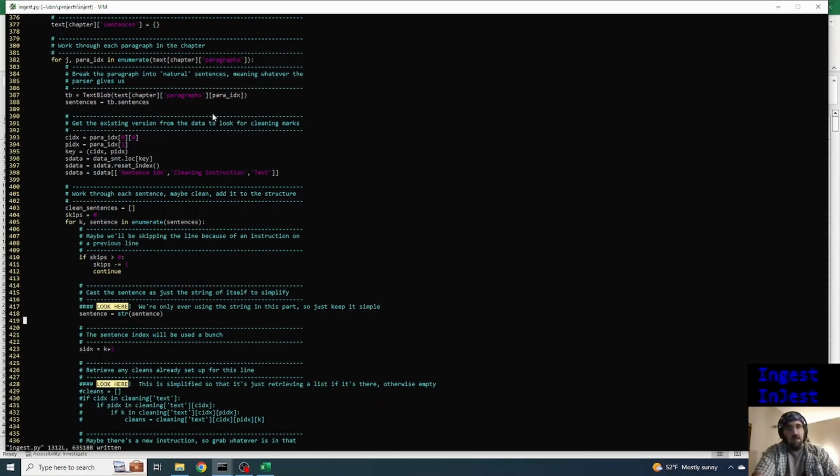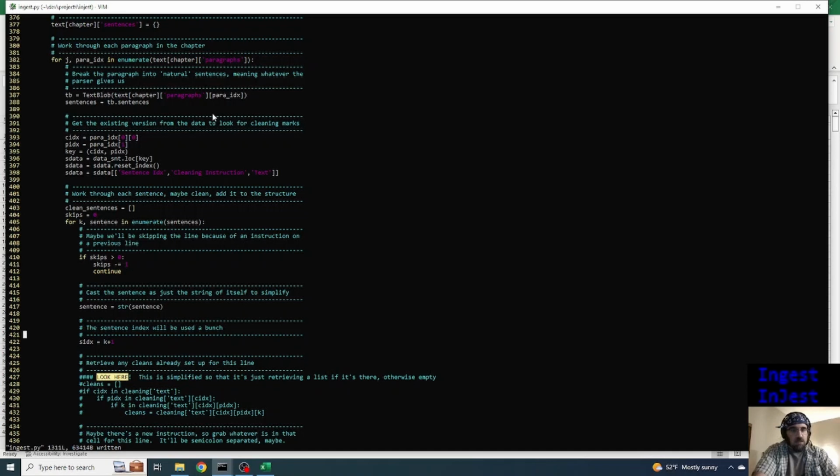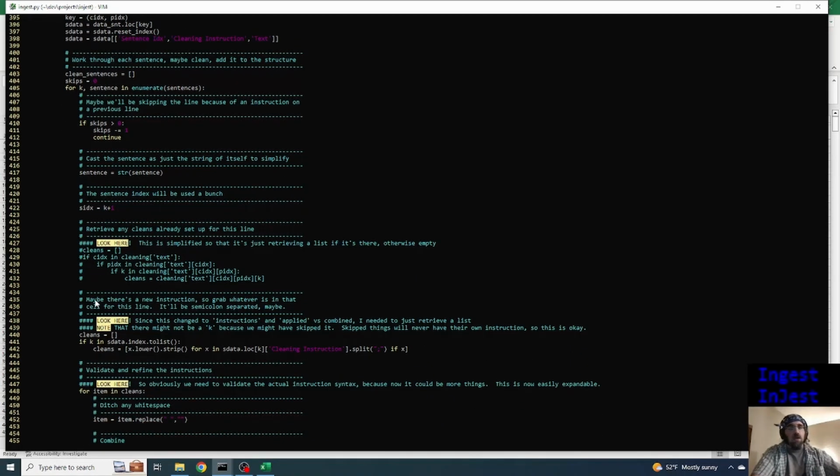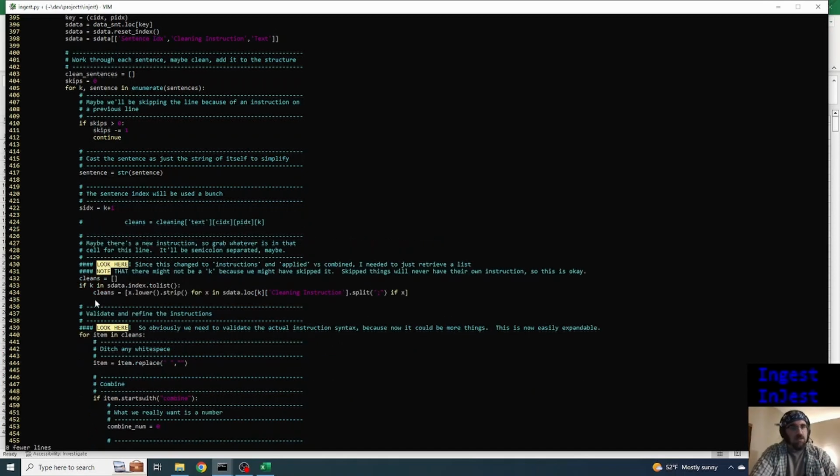I kept saying string of sentence, and it's easier just to cast it. Again, SIDX is the k plus 1 that we're actually using as the number. So this k is going to be 0 through 7, but we actually want it to be 1 through 8, so we'll just freeze it there. Then this again is about pulling it out of the cleaning document that we made, but that no longer exists, so goodbye.